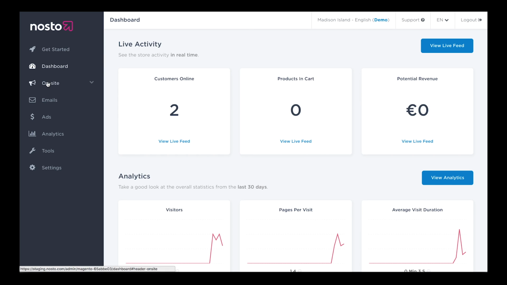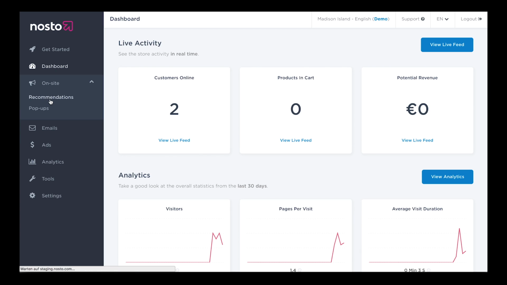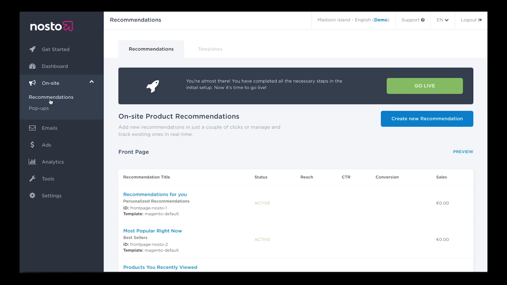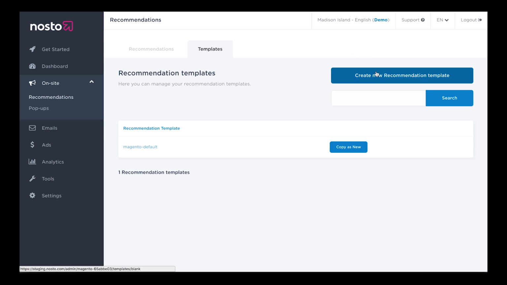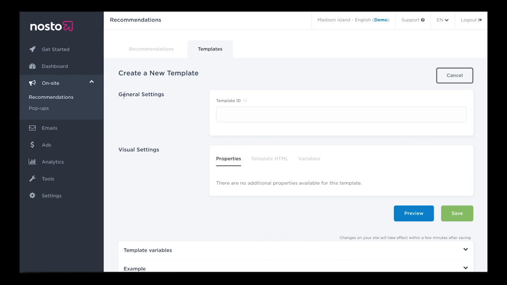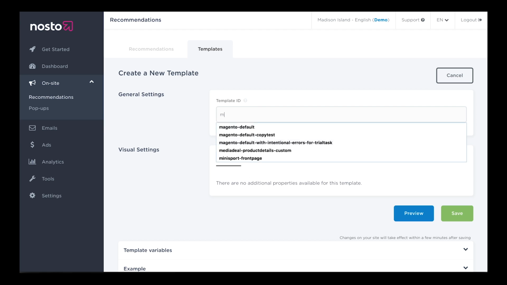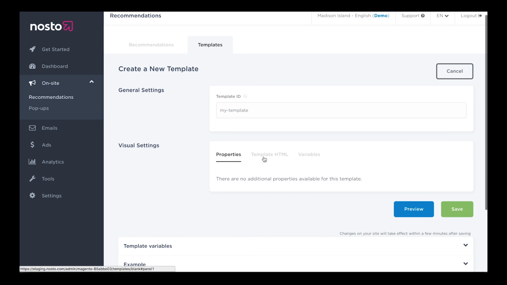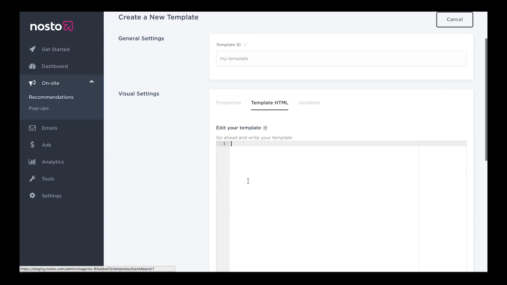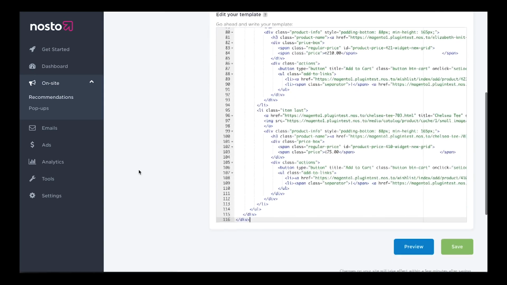So from the dashboard, I click on site, then recommendations. You already know this at this stage. Templates here, and create new recommendation template. I'm going to call this my template. Okay, so in the template HTML tab, I'm going to paste my code. Here, and there we go.